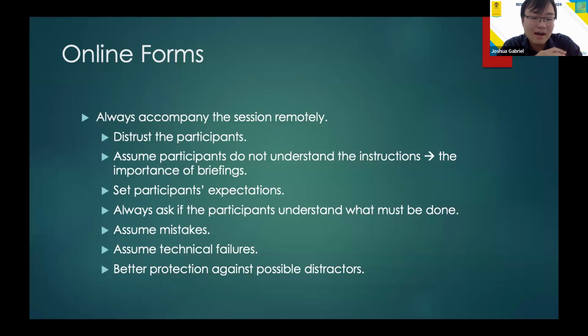And also, participants might make mistakes. For example, Open Sesame, as far as I know, doesn't allow you to go back to the previous page. After you click next, to the next story, you cannot go back to the previous page, which means that if the participants accidentally skip a story, they cannot go back to read the previous story. And because the scenario is the whole thing, the participants not reading the story is a big thing. So that's the other reason why we need to accompany the sessions remotely, because if those things happen, we can immediately address the problem.